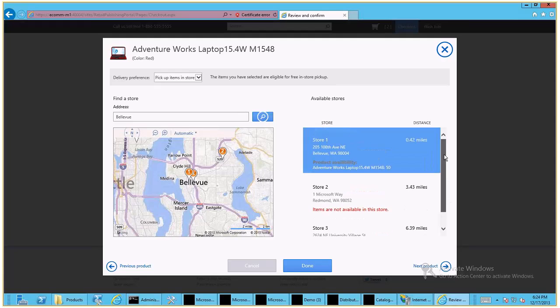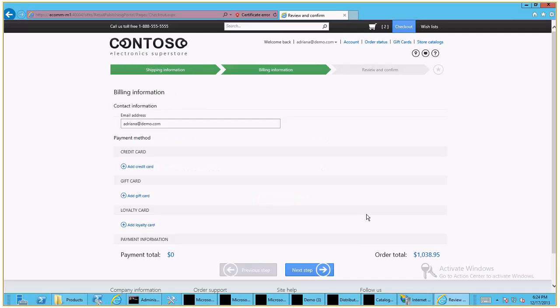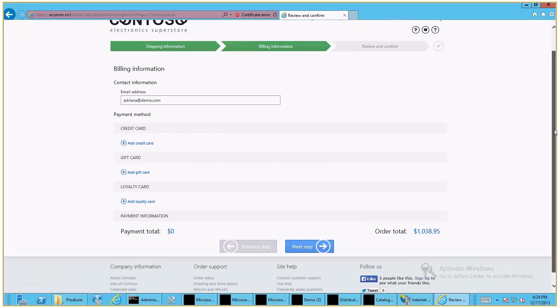So basically, I'm going to go ahead and select store one since it seems to have availability and it's close to where I live. And you go ahead and say done. So now I'm going to go ahead and click on next step. What you will see here is also new in R3.